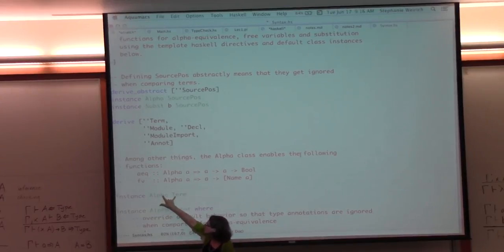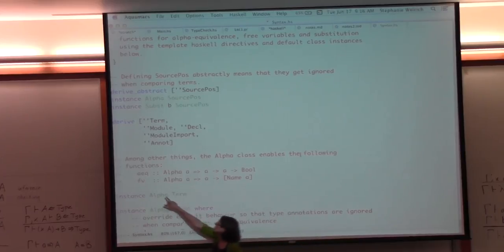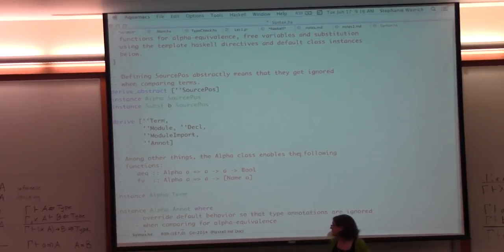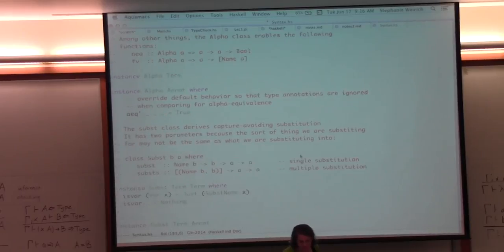So since we have this line right here, we can now call the alpha equivalence function on any term, and it will tell us whether two terms are equal up to alpha equivalence. Or we could call the free variable function, and it will give us all of the names that are free within that term automatically. We don't have to write this code. And substitution is a little bit trickier, because you have to say what you're substituting into what, and you have to identify where the variables are when you substitute.